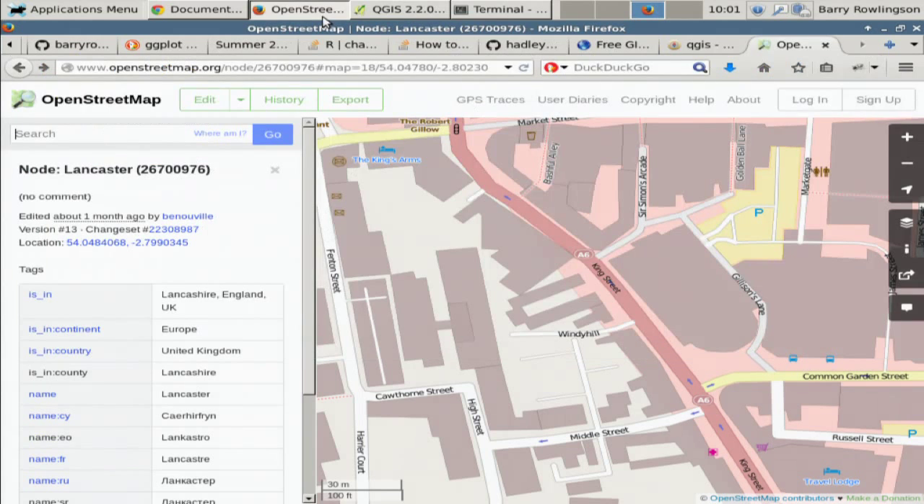Where was I? OpenStreetMap. Once you get the editor going, you just see the road center lines and the polygon outlines for editing. Much easier.